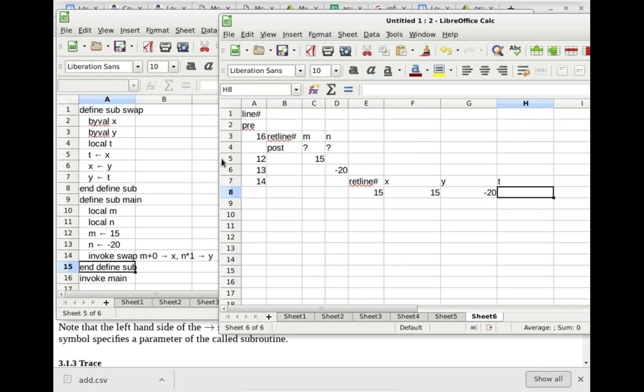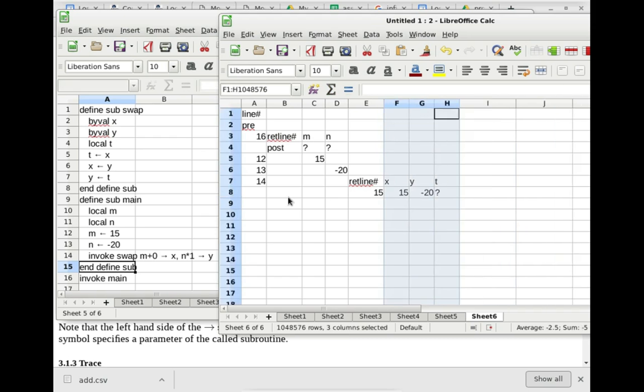What is T, by the way? T is a local variable, so its initial value is unknown. Okay? So now we kind of compact the columns a little bit. There we go. And now we can go into the subroutine call swap. T gets the value of X. X is 15, so T is now 15 on line 5.